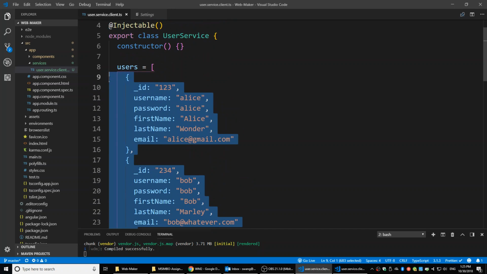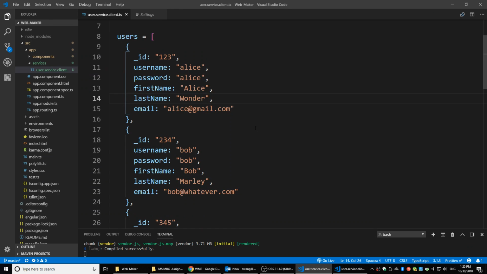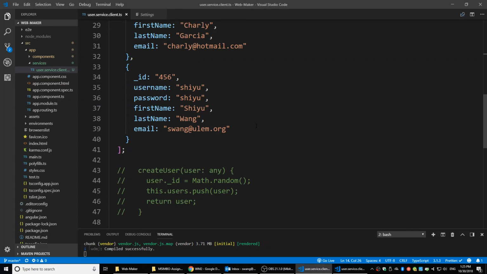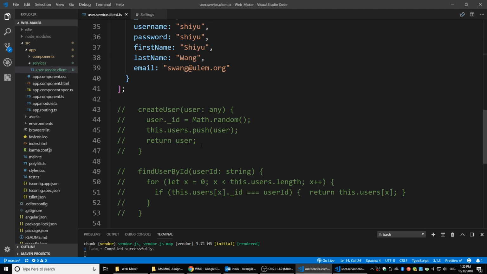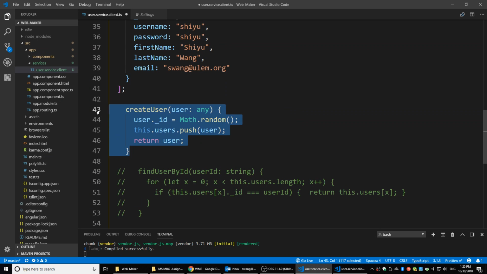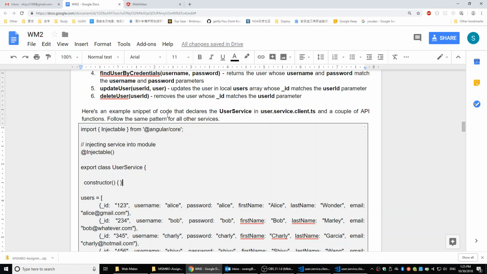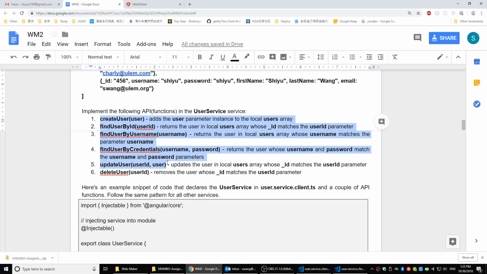Those represent the current users we have in our application as an array of data, and then we will have a few functions to work with those users. Here's all the functions you need to create: create a user, find a user by user ID, find a user by username, find a user by credentials, and update user. We don't have deletes. Don't do deletes.